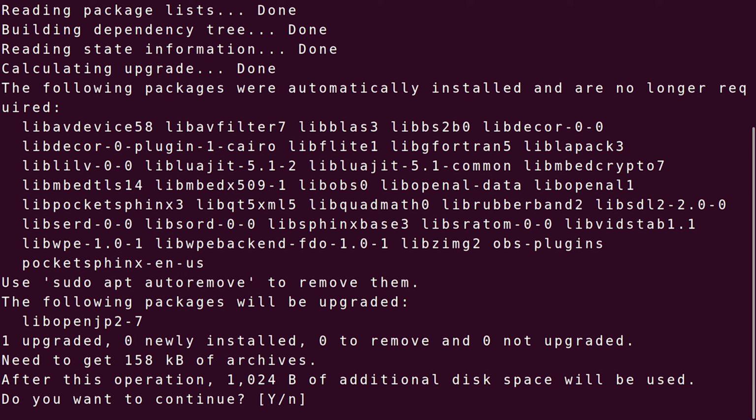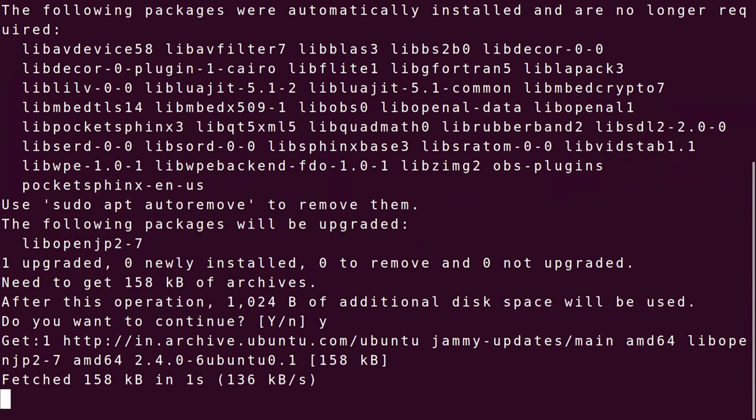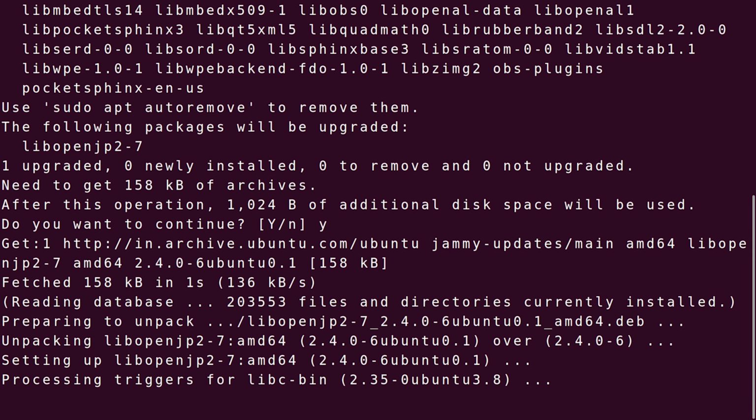You can see it takes some time to load everything, and if we want to continue with the process, just type Y and click enter again. Here you can see that we are fetching everything from the OS, and we are done with the process.